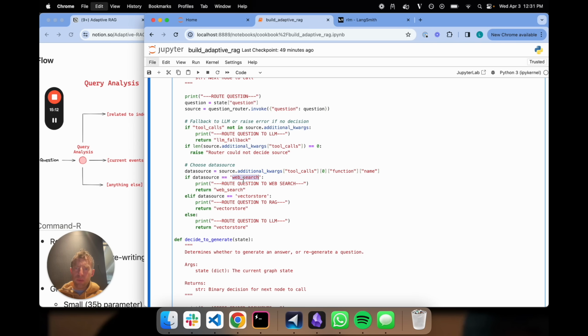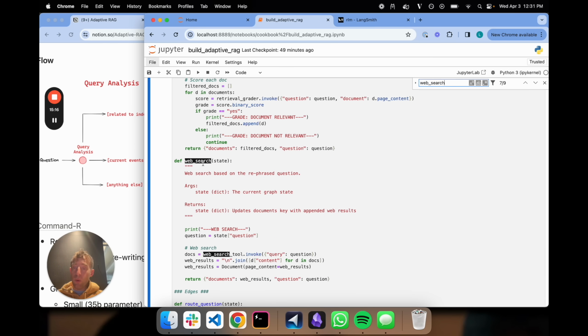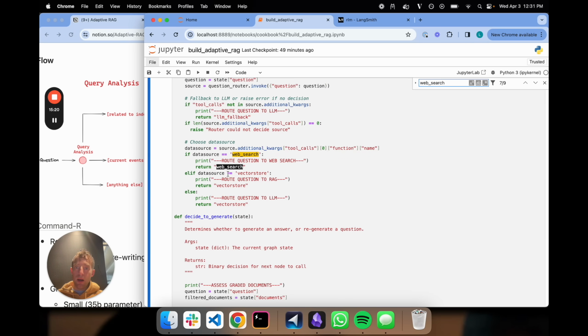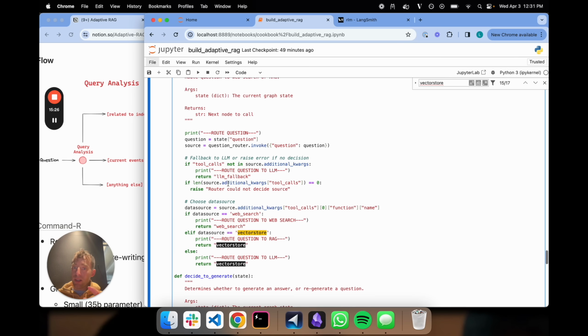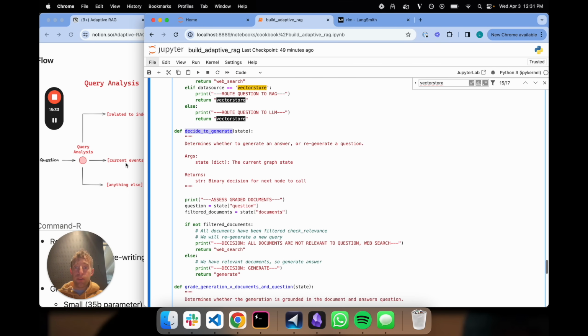So what's this web search thing? Well, remember, right up here we defined this node web search. That's it. We're just going to go to that node. What's this vector store? You'll see below how we can tie these strings that we returned from the conditional edge to the node we want to go to. That's really it. Same kind of thing here, decide to generate.